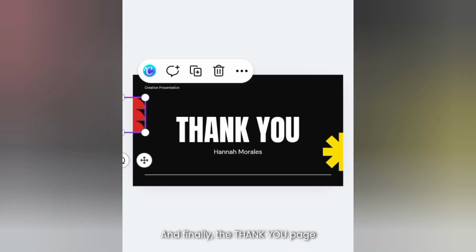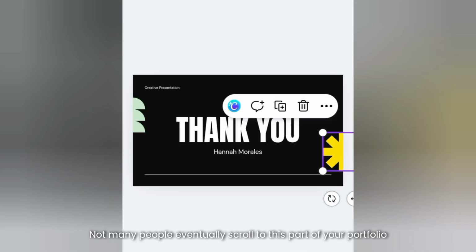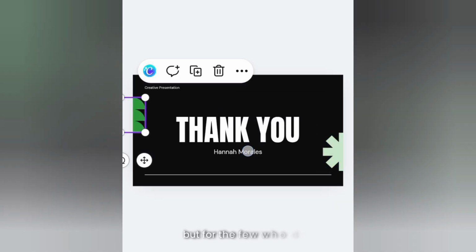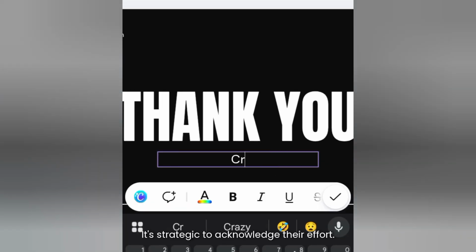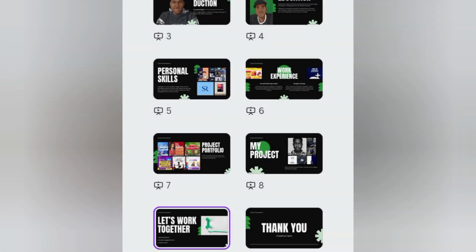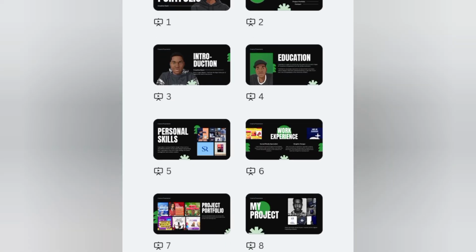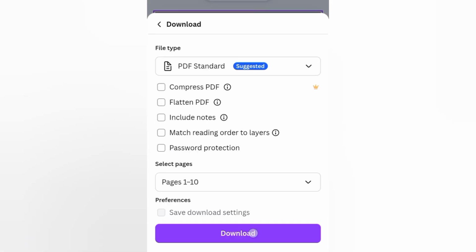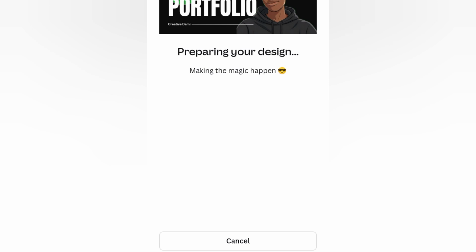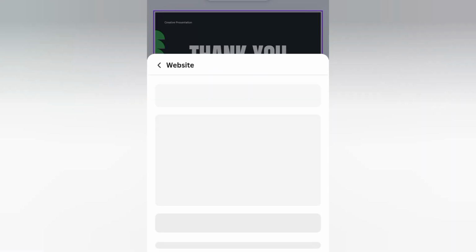And finally, the thank you page. Not many people eventually scroll to this part of your portfolio, but for the few who do, it's strategic to acknowledge their efforts. So here's the 10-page portfolio made in Canva. And now we export as both documents and websites. I love two variations normally.